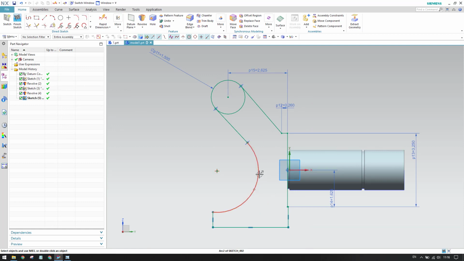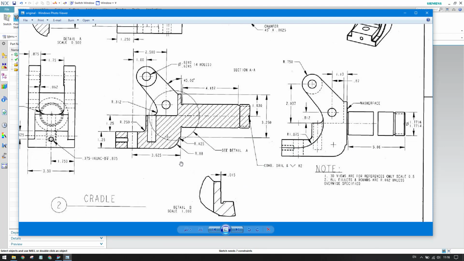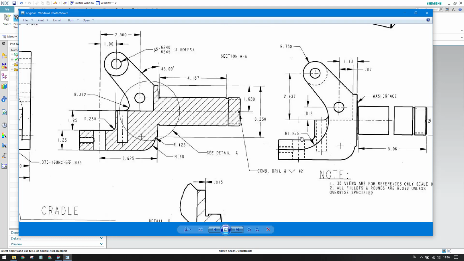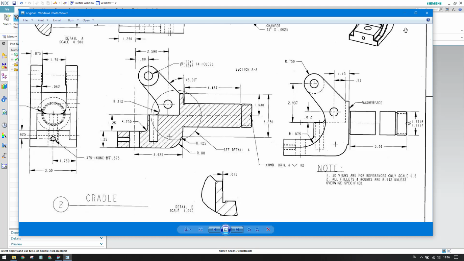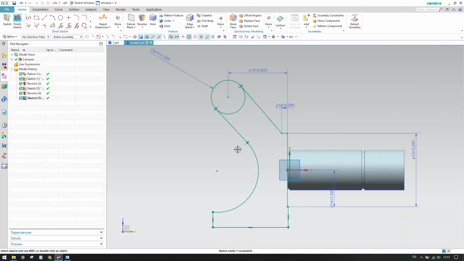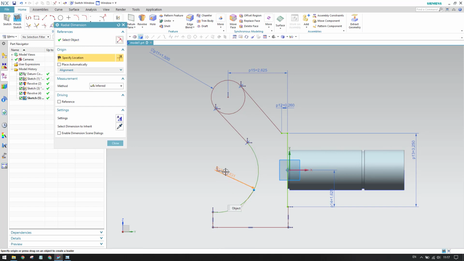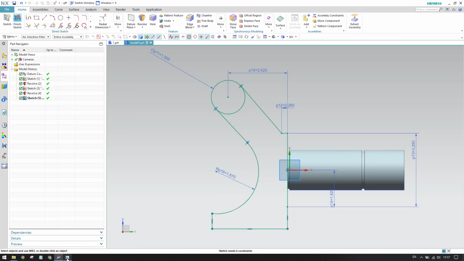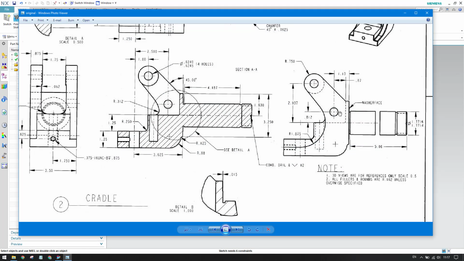Then what else we have? There is this circle, and a diameter or a radius should be given. So let us see that radius. As you can see here, 1.875. So let us give 1.875 here. Go to radius, and this is 1.875, okay.